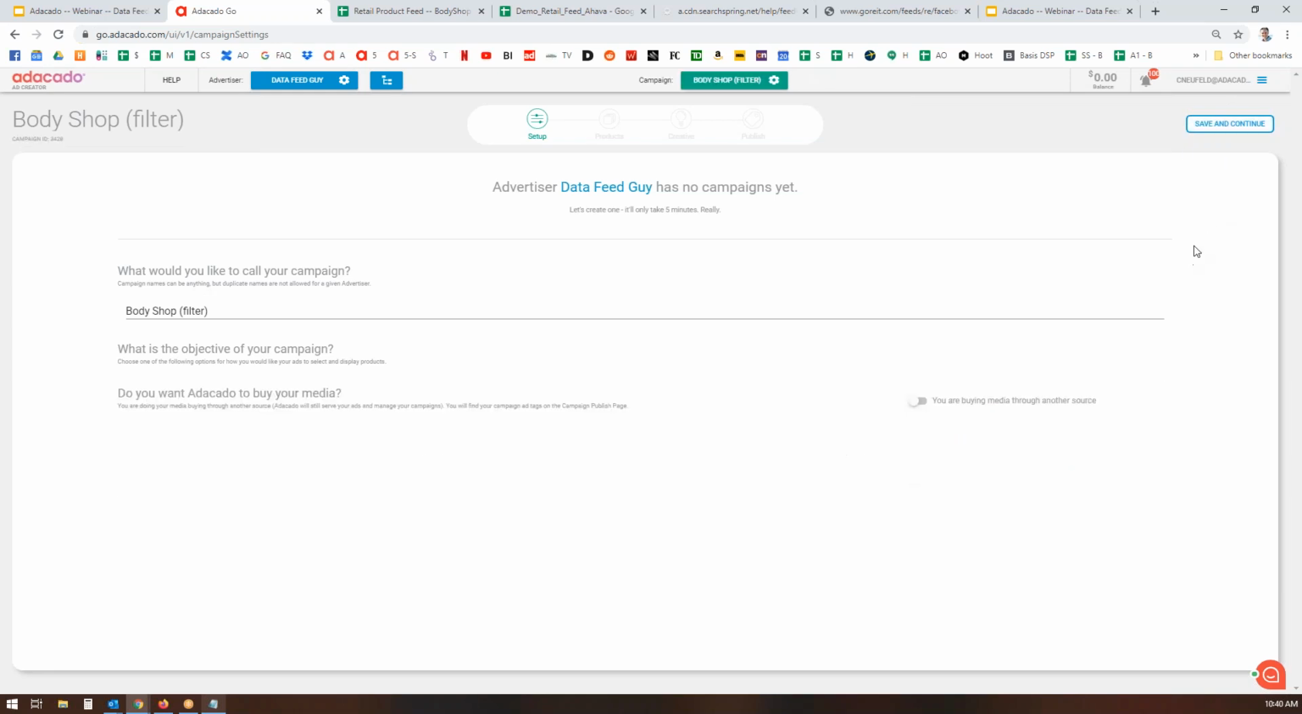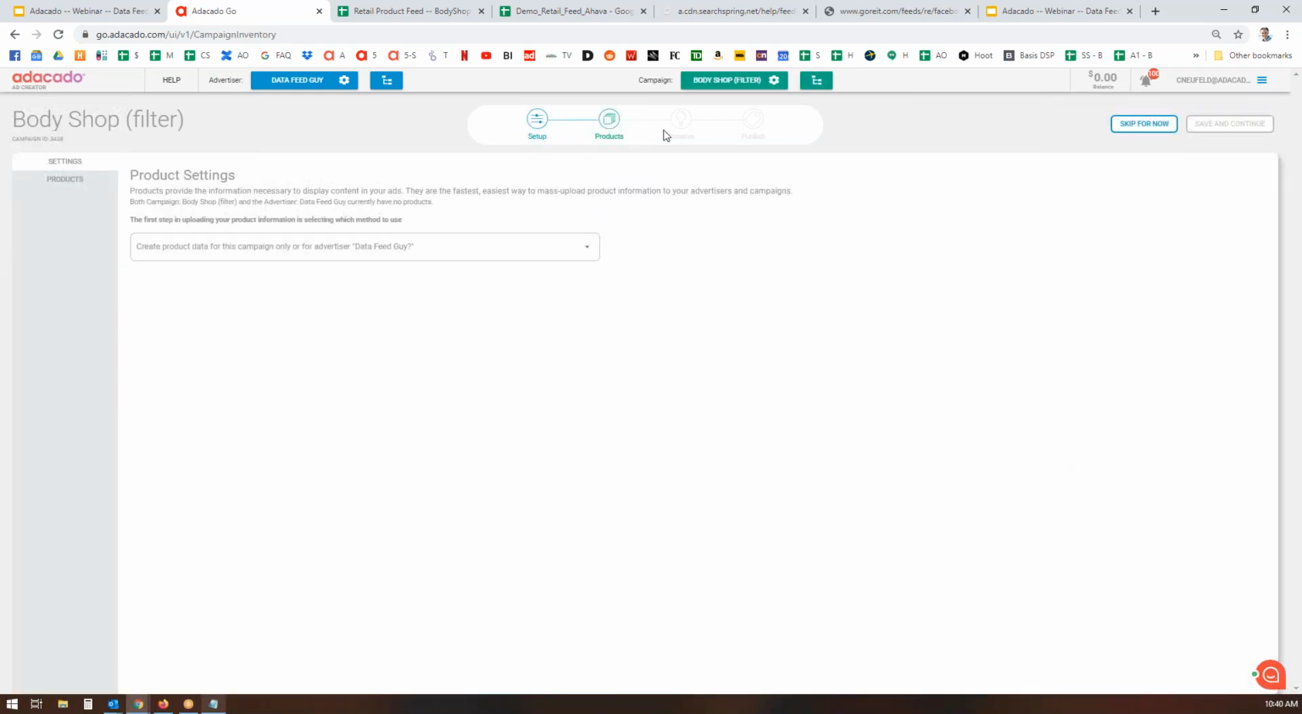Okay, so save and continue, and now we get into the product section, which is where we deal with the data feeds. So the first choice that you see when you land on this page is the drop down that's asking, do I want to create my products only for this campaign, or do I want to do it for my advertiser? So there's a bit of a hierarchy question that's happening here.